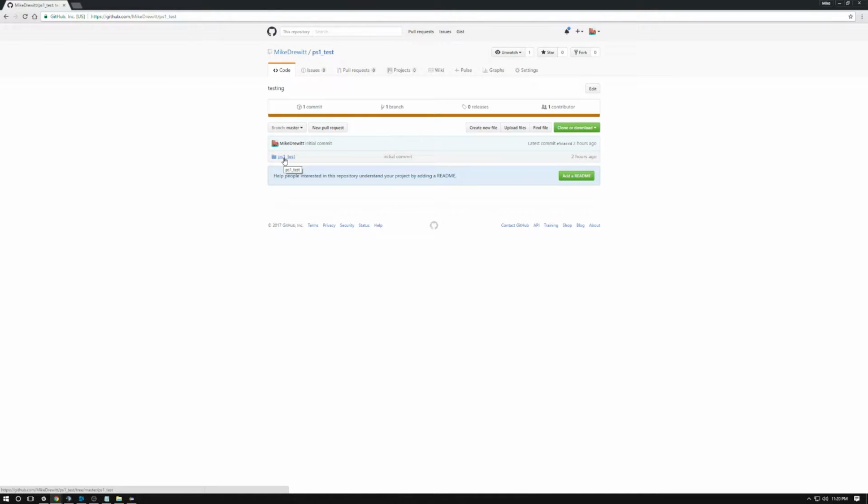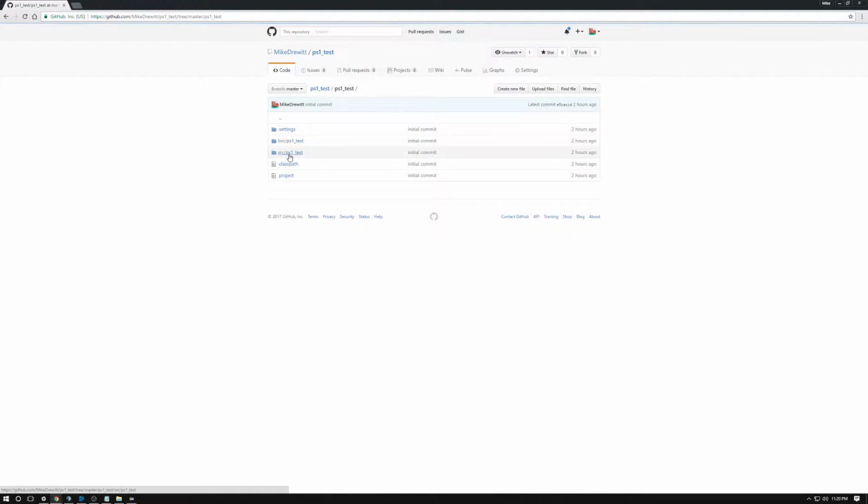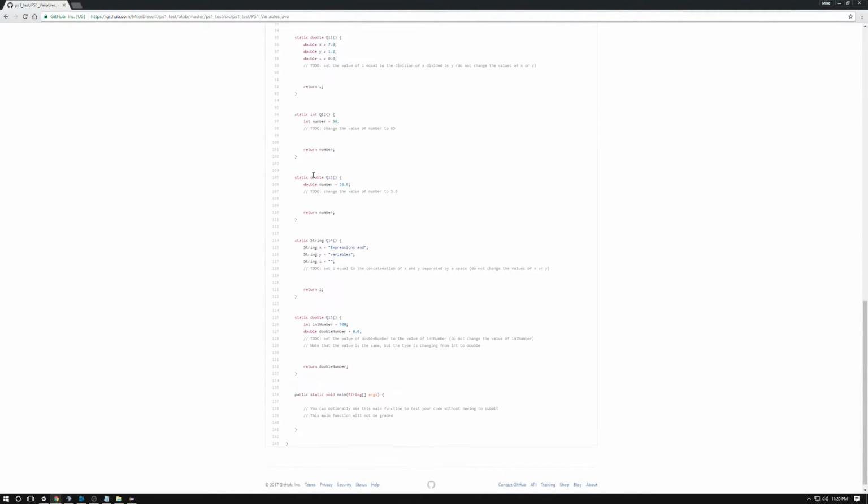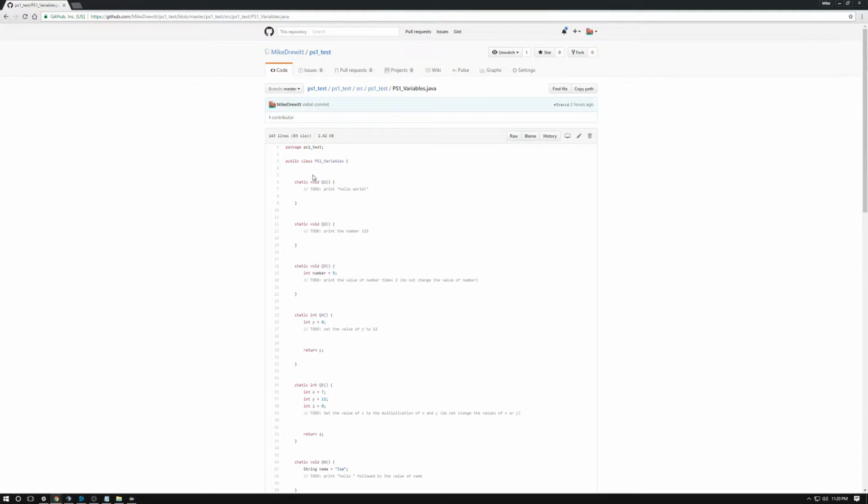Some things to note about GitHub. Here's where you'll see a lot of the code. This is just a directory structure, so if we want to go in and actually see some code, here's a Java class. This is the one that we're going to want to be cloning into our Eclipse so we can edit it and run the code.